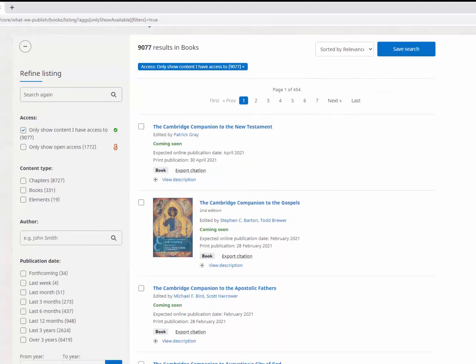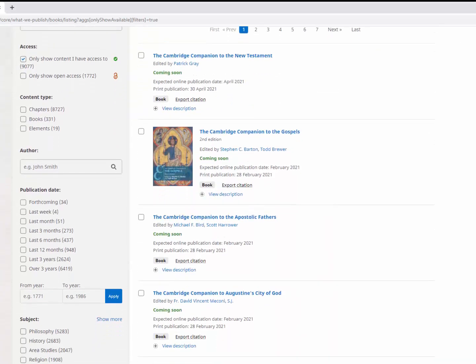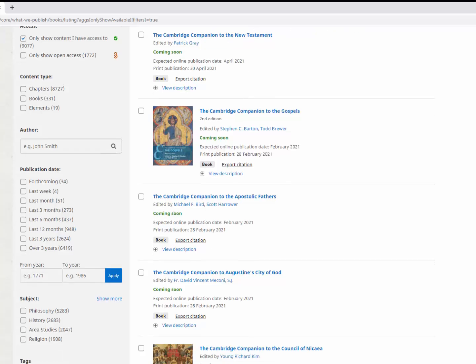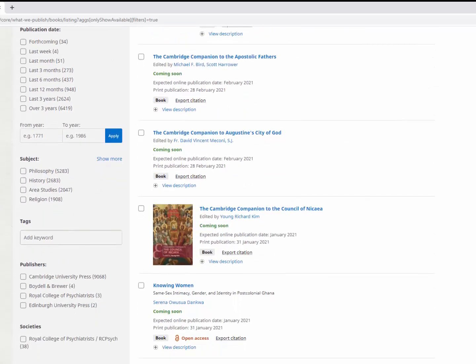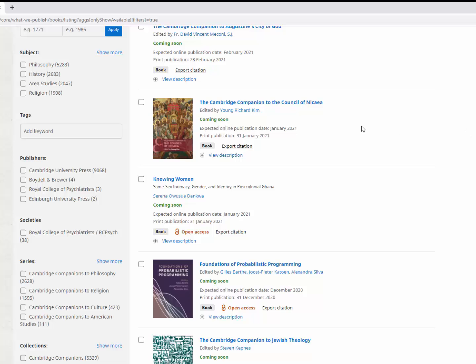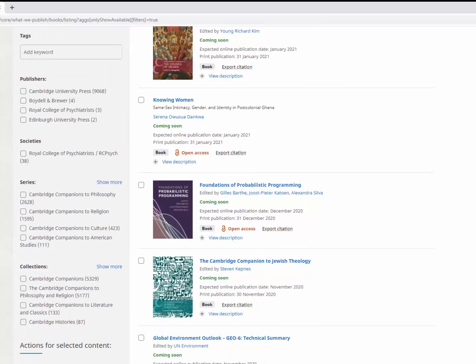Now, as I scroll through, you're going to see that on the landing page, they have examples of forthcoming books, and you're also going to notice an expected online date of publication for access. So just be aware of that. And then also there's some content that's open access. You'll see that as well.